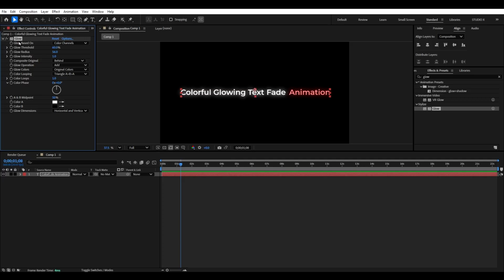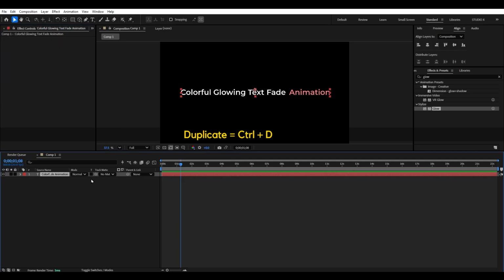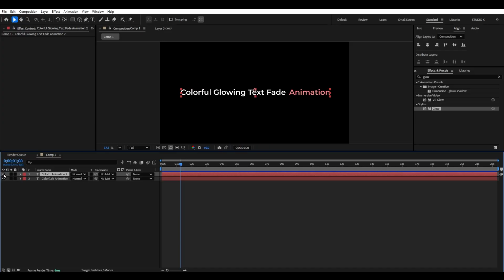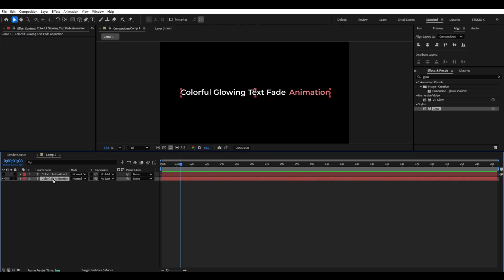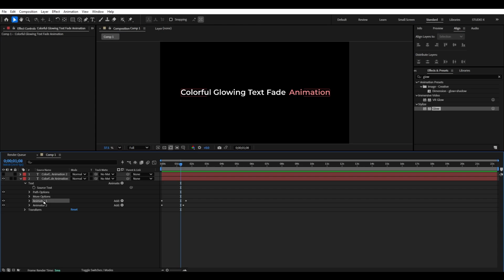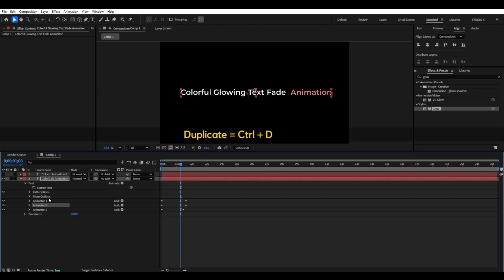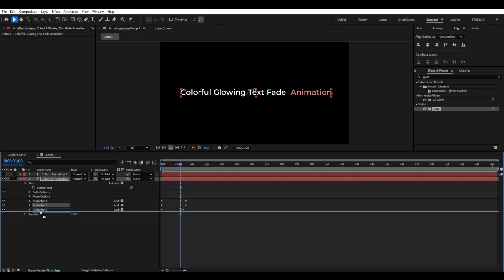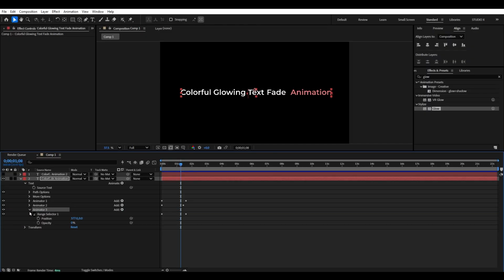So let's delete it for now and make a duplicate of this text layer. Let's turn off this upper text layer and go to this other text layer. Now in order to add glow, just simply go to this first animator and press Ctrl D to make a duplicate of this and move this animator 3 to the bottom layer and expand it. And now in this position, we don't want any position, so I'll select this and press delete to delete it.